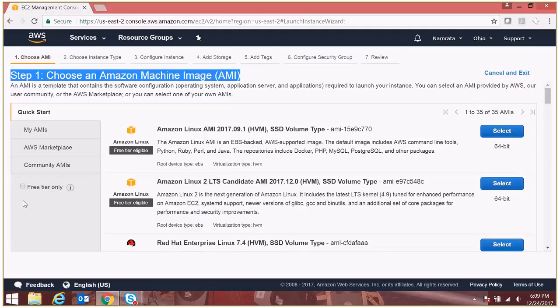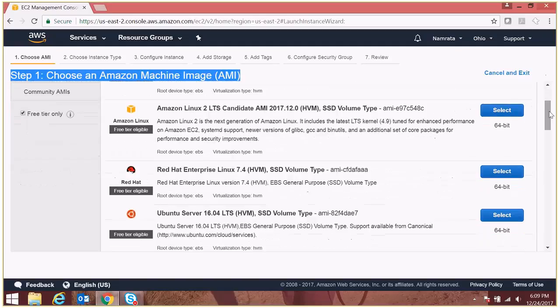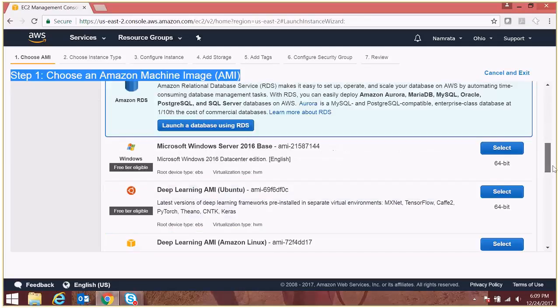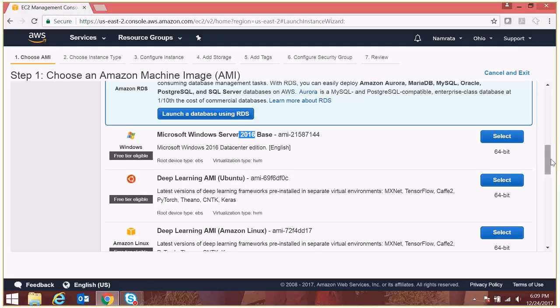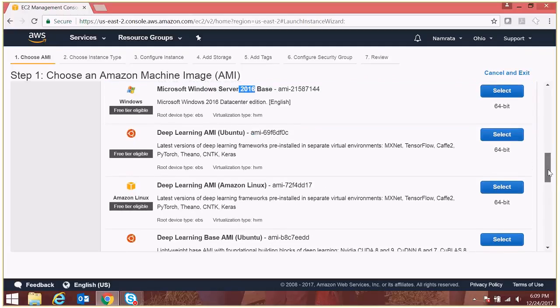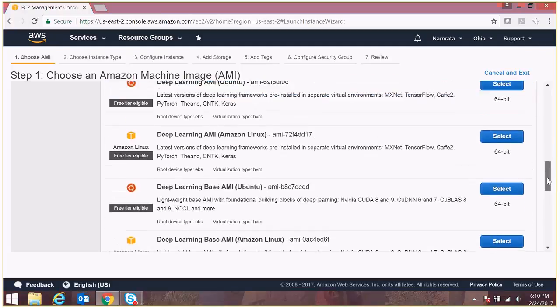Now, I would recommend that if you've signed up for a free tier, which most of us have and probably are using, check on free tier. That will filter out all the images that are available under your free tier account. As you see, there's a Linux image here. You have again Ubuntu, and the bunch of Microsoft servers also available. Whatever server you want to launch, you can select that particular image and go further ahead.